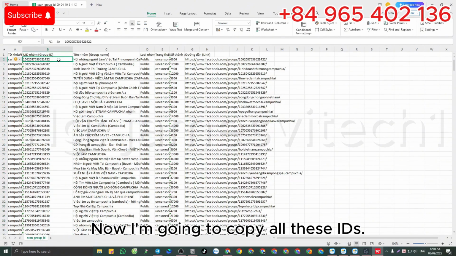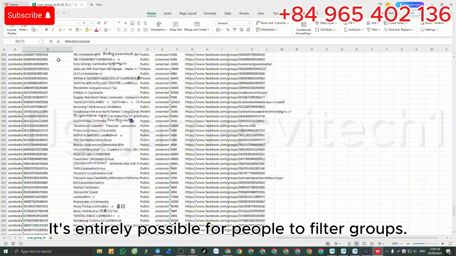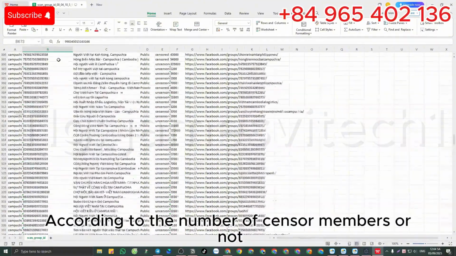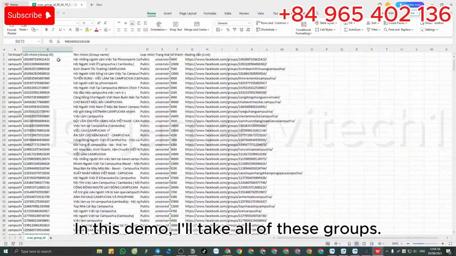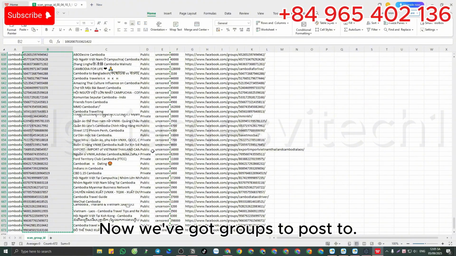Now I'm going to copy all these IDs. It's entirely possible to filter groups according to the number of members, to keep only the best quality groups. In this demo, I'll take all of these groups. Now we've got the groups to post to.